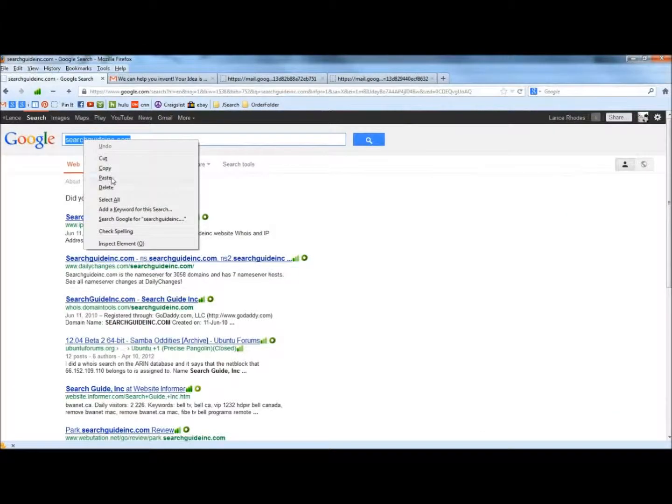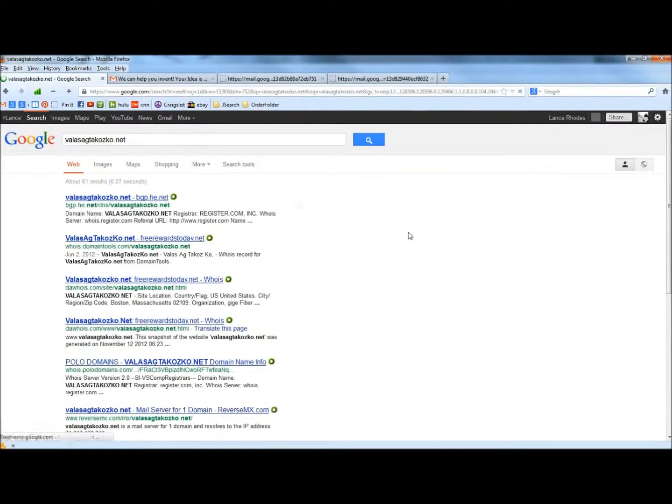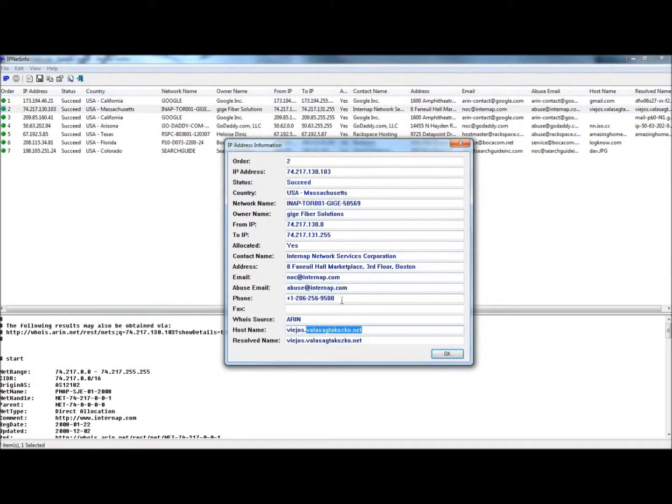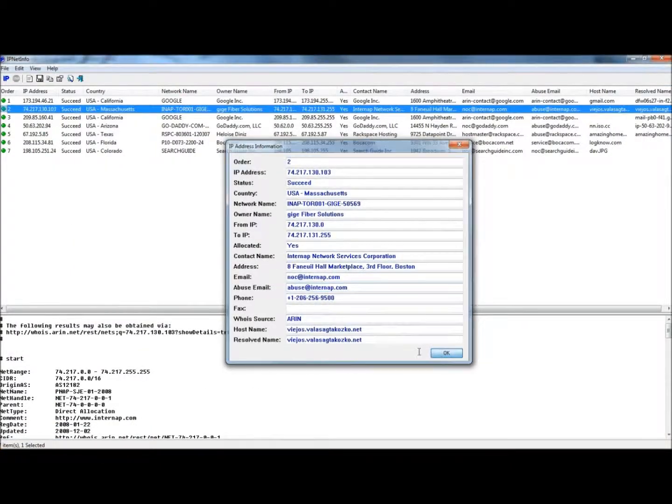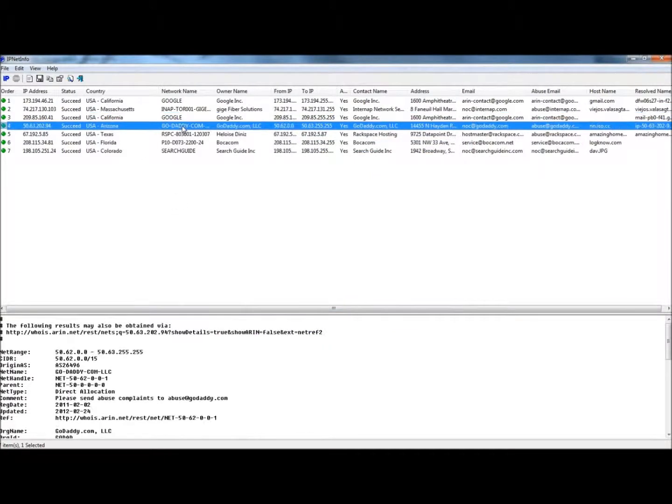Now I'm going to go to Google, paste it, and Web of Trust is saying that this site is trustworthy. So I'm going to go back, look for something else to look up. This internet.com. Web of Trust is saying it's okay also, so I'm going to go back. And this is what you do. You just pick through it here.